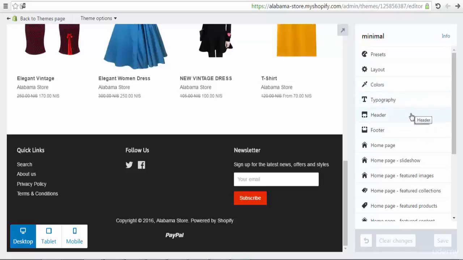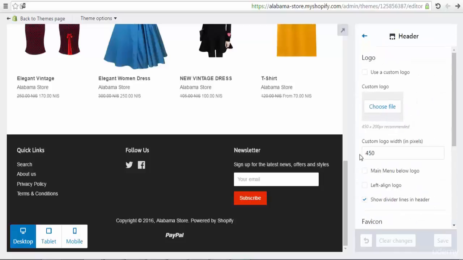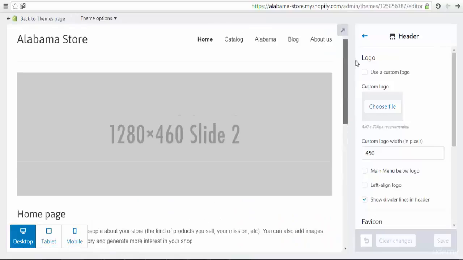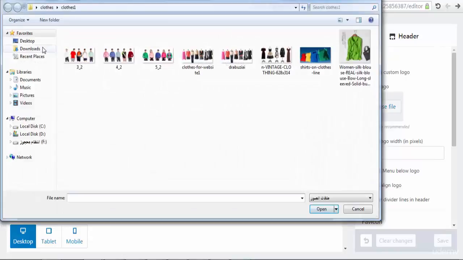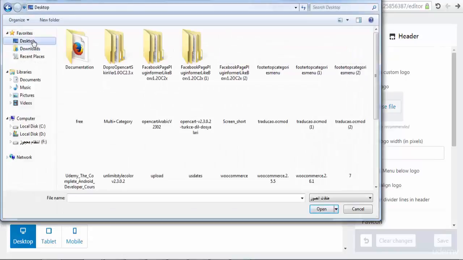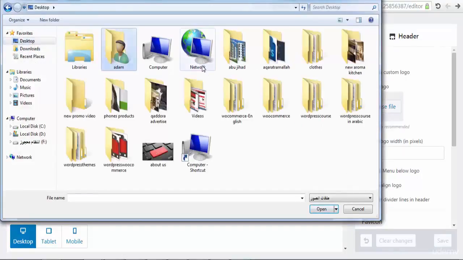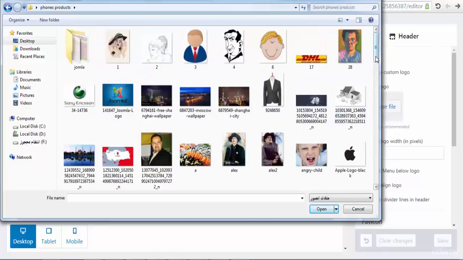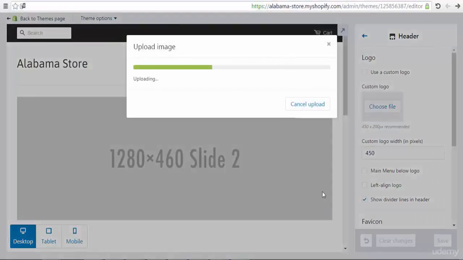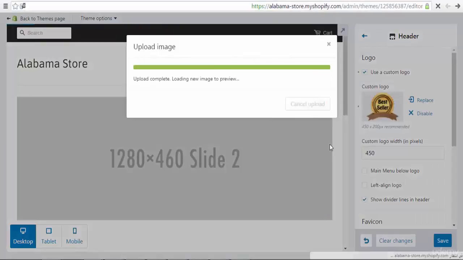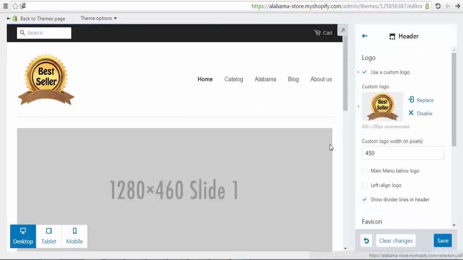So let's go to the header to see what we can do in this portion. Here's the Alabama store. If you want to add a logo here, we have to add the logo. So let's go to the background, to the desktop, my desktop. Here I'm going to add some logos. I'm going to choose this logo. Okay, here we go. This logo will come up on the site.